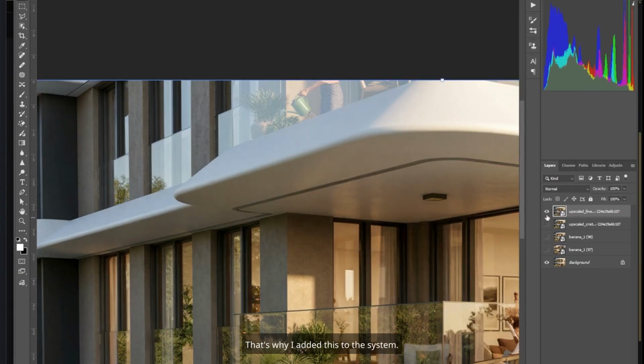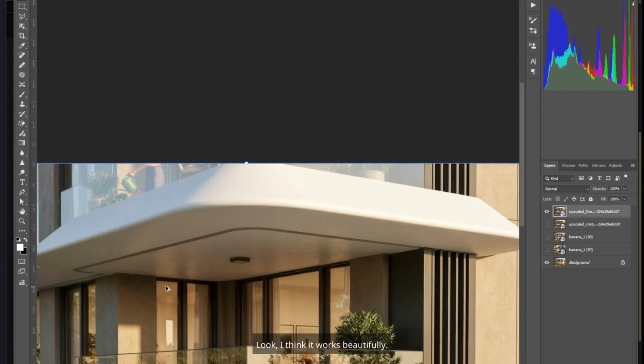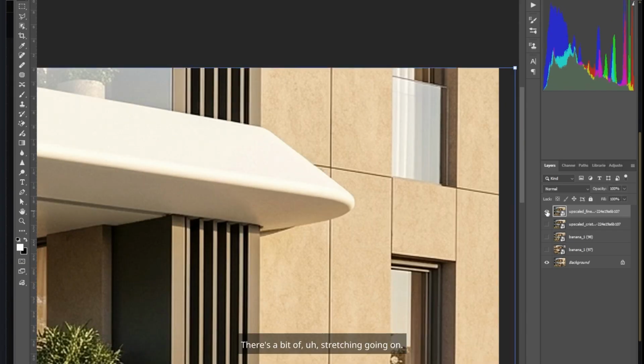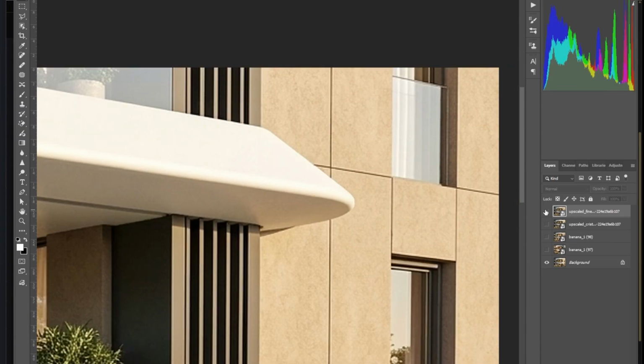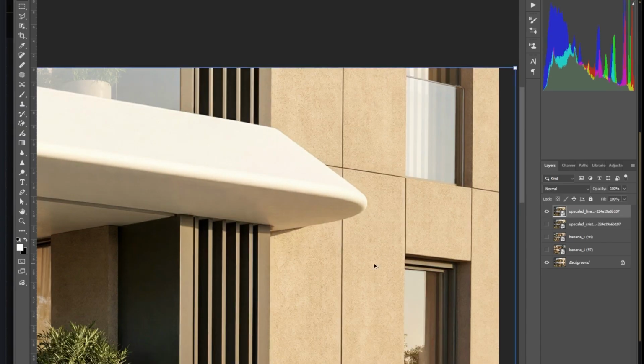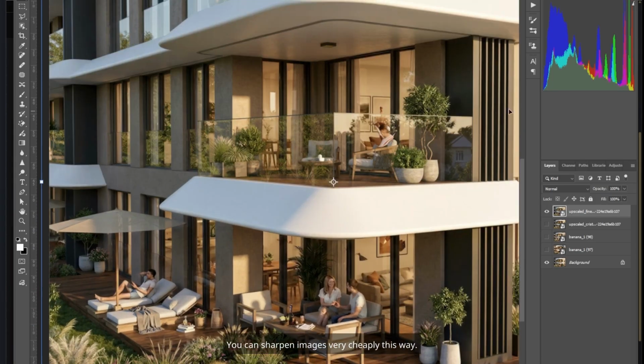That's why I added this to the system. Look, I think it works beautifully. There's a bit of stretching going on. It's having a bit of an issue because of that. Look, I think it works quite well, guys. You can sharpen images very cheaply this way. I mean, all of these are in the system. You just need to know about them, of course.